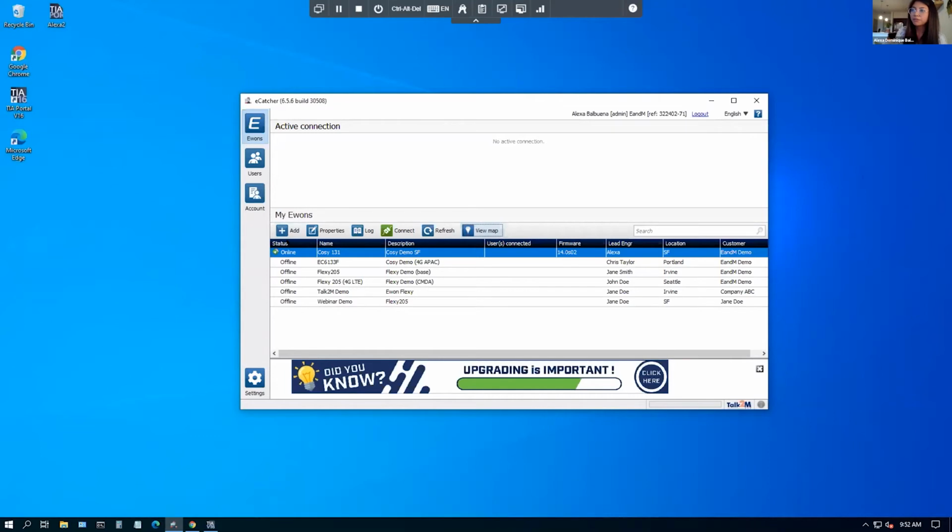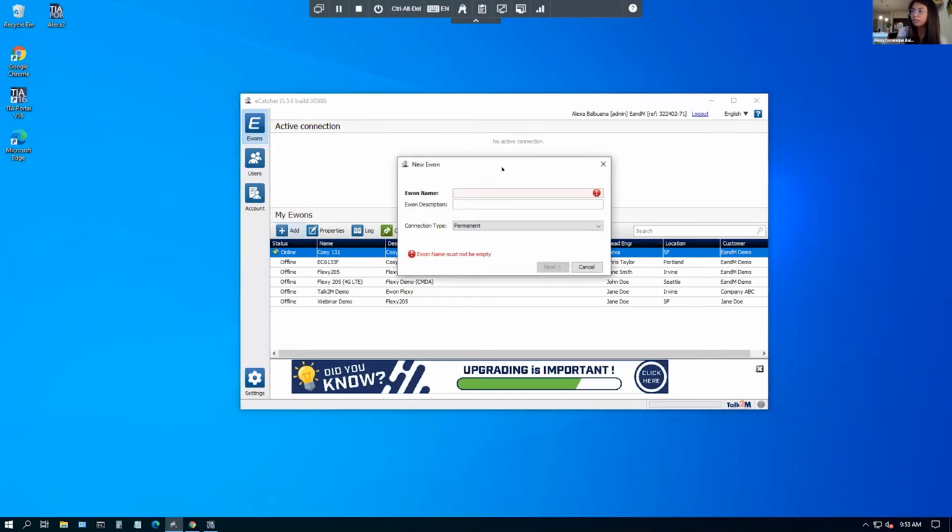I'd mentioned before that this is a relatively simple user interface. To add a new device to your account, all you have to do is hit this plus button. If you are using multiple devices across different facilities, you want to make sure that the name you're classifying it under is something that's easily recognizable.